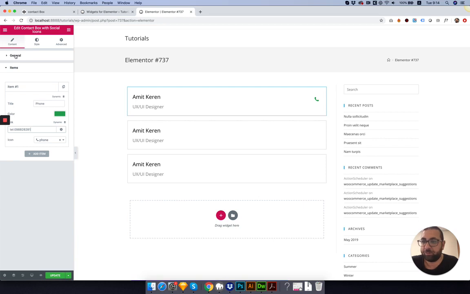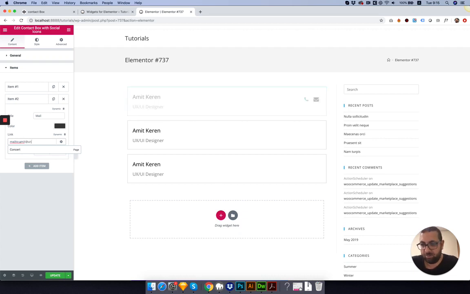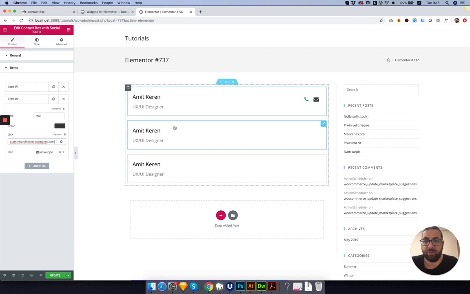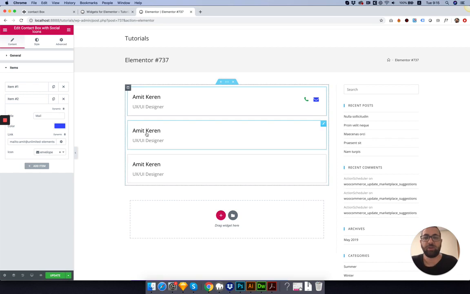Next one, let's add another item, and this time we'll choose an envelope. Perfect. And this will be mail, and mailto, and your email. Perfect. So, let's just give it another color to check that's working as well.